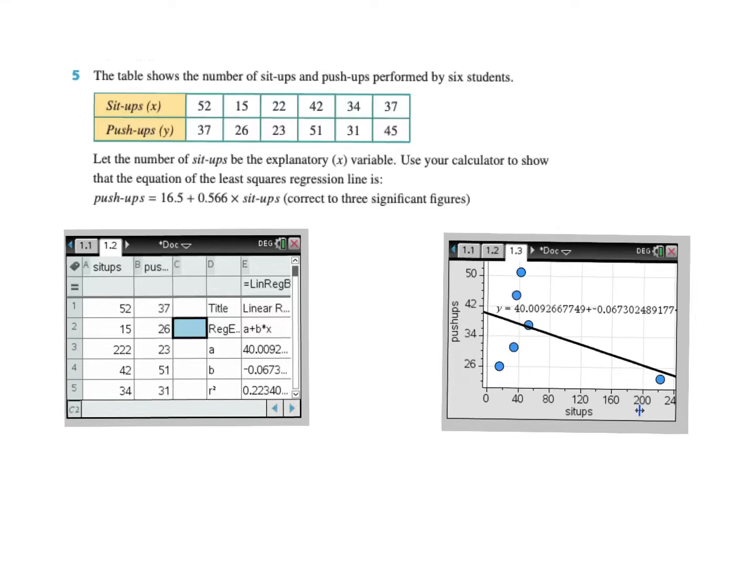Okay, so we looked at the formulas before when we don't have the table of values, but just to be sure you know how to get the least squares regression line when you do have a table of values. So we've got this example here, and they've said that a number of students performed sit-ups and push-ups. So there's our two numerical variables. Now they've told me, because this one could go either way, that they're letting sit-ups be the explanatory variable and the push-ups be the response.